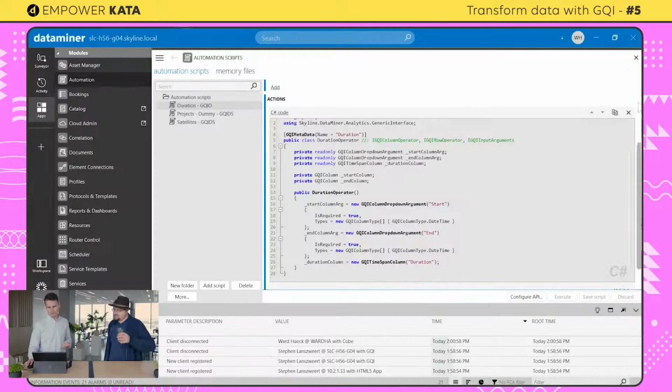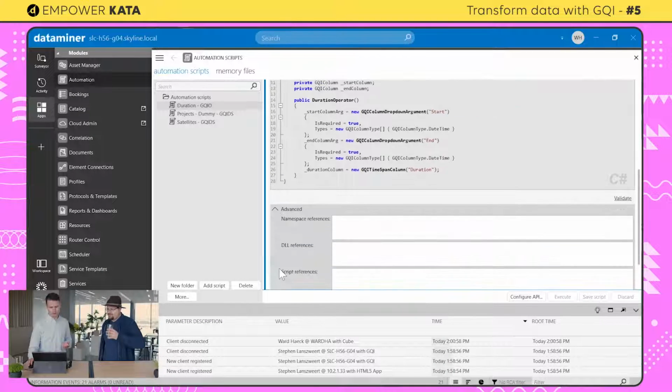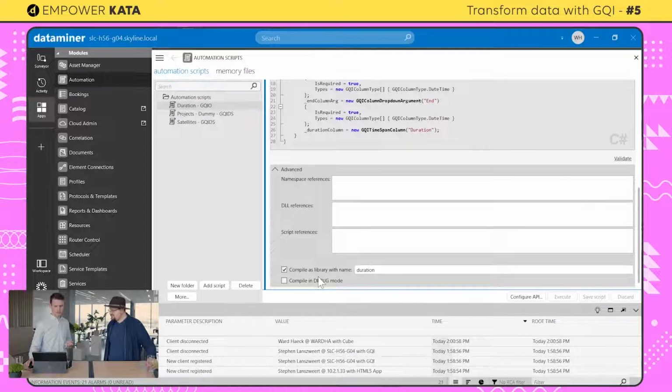So very important to mention is that you should always make sure that this option is enabled, because this code needs to be compiled as a library, and then GQI can use it, basically. Similar to ad hoc data sources. And again, it's a similar process, basically.